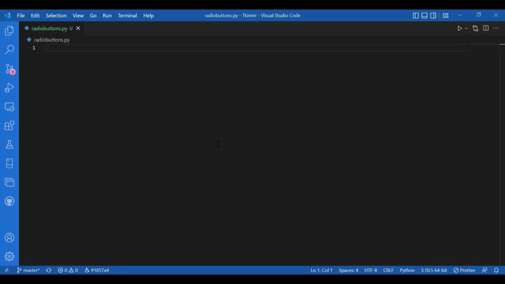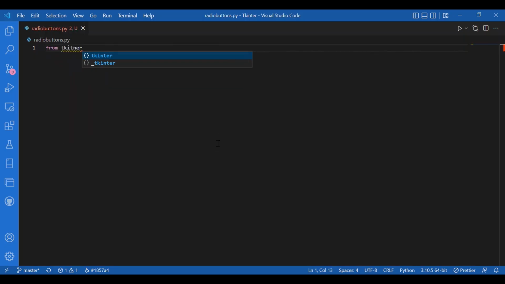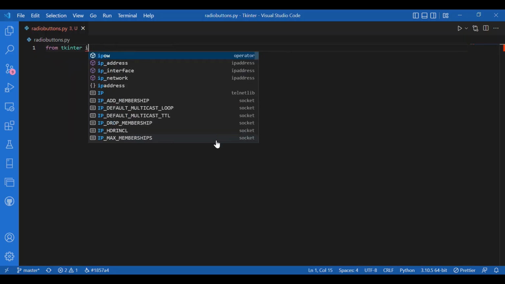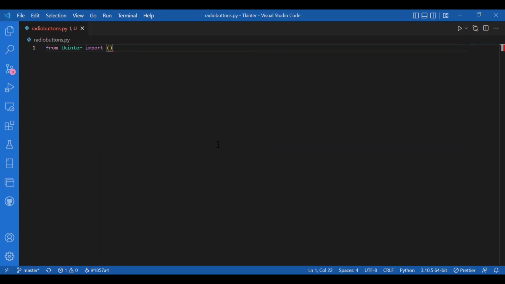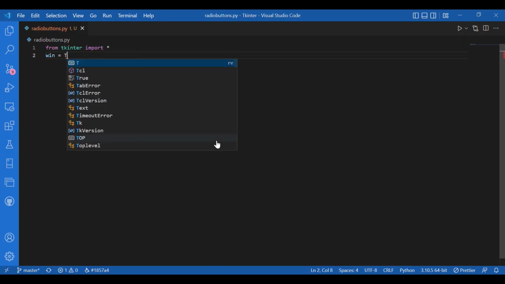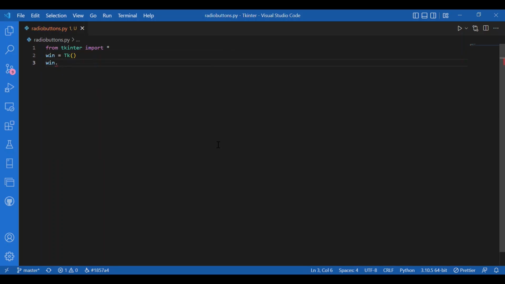For that, I will use the Canvas widget. We have already discussed it in the last video. So let's start writing the code for it. From Tkinter, I'll import star and I'll have my master window. I'll write win equals Tk brackets. I will also give in a title. I'll write win.title. Let the title be radio buttons.